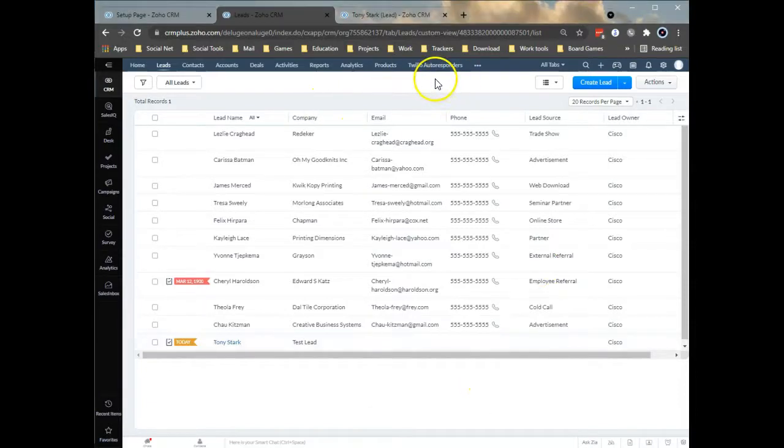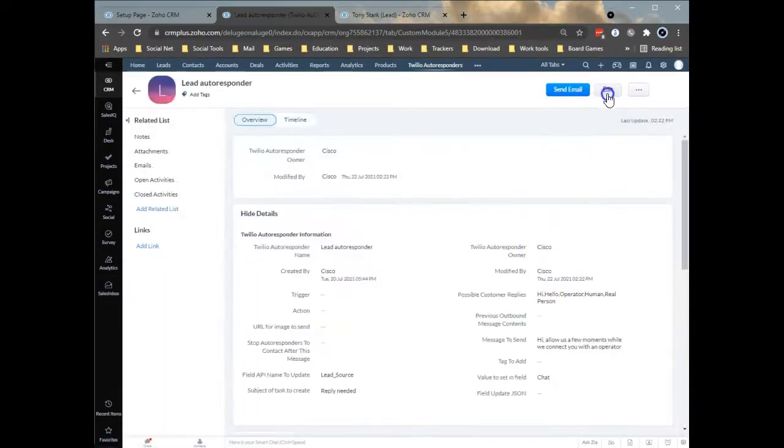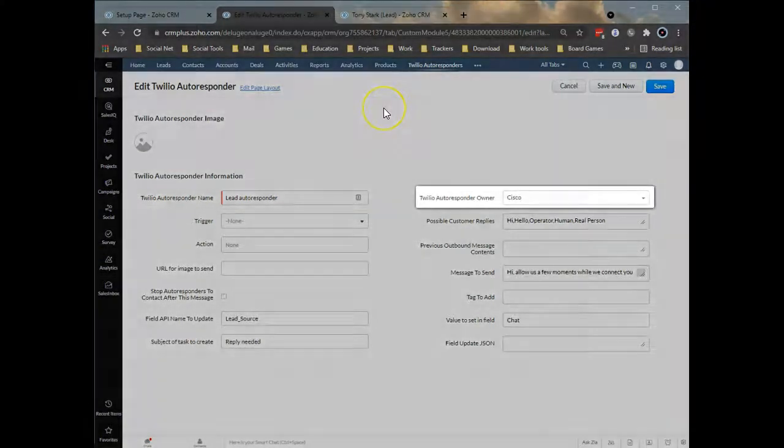You'll find the autoresponder module on the top of your CRM called Twilio Autoresponders. And when you create a new autoresponder, this is what you'll see. The Twilio autoresponder name can be whatever you like it to be. This is only for you to identify what this autoresponder is used for. Then we have Twilio autoresponder owner, and this one will always show the user who created the autoresponder, but it will not affect its functionality.